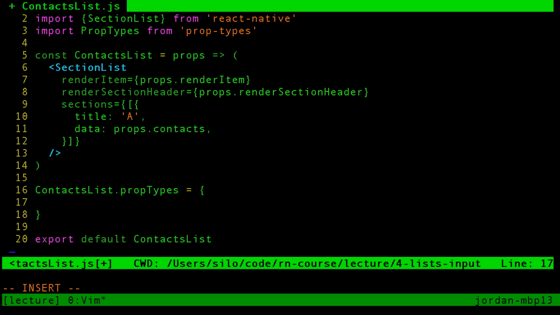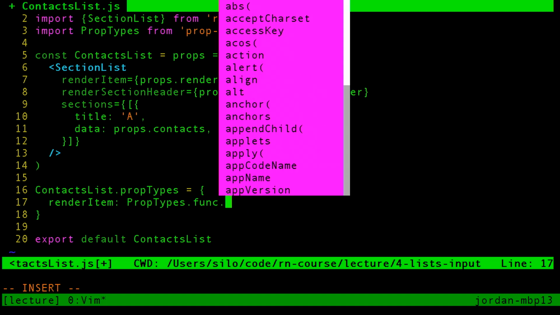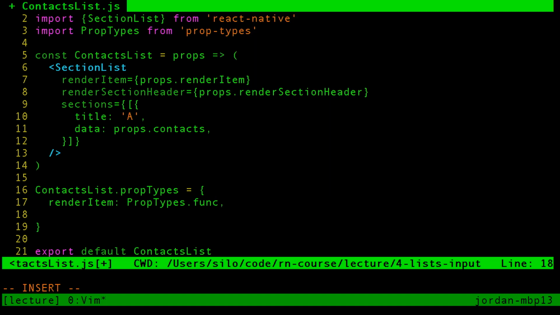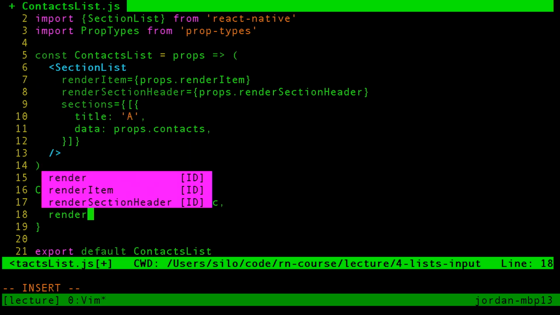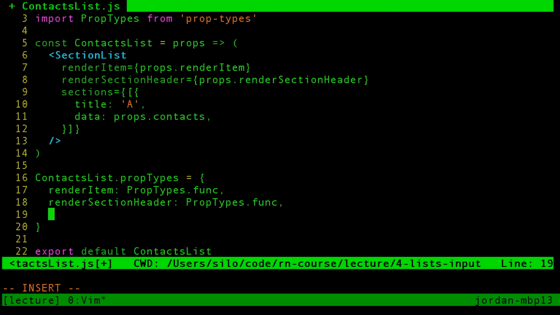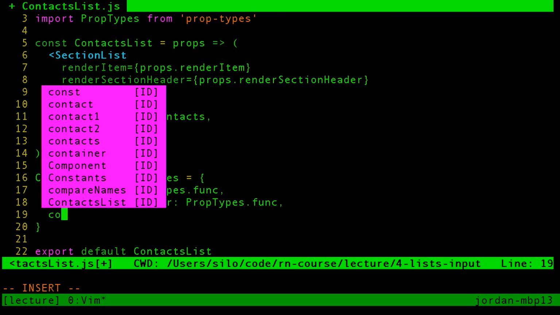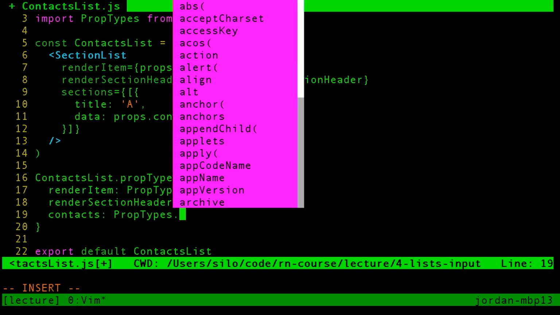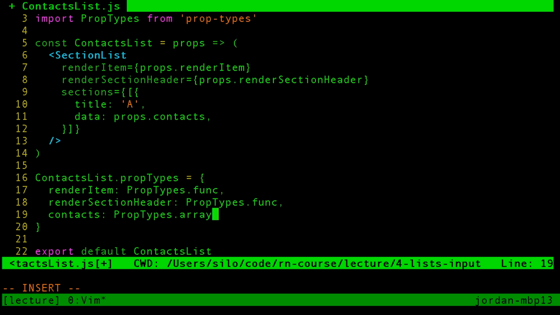And so we're expecting something called a renderItem, which should be a function. We're passing down renderSectionHeader, which again should be a function. And we're passing down some contacts, which is an array. And so now React will tell us if we're passing down the wrong props. And so let's go ahead and use this contacts list in our application.